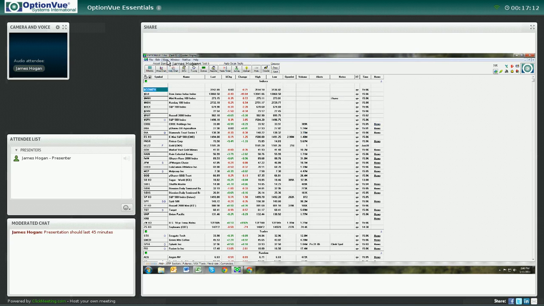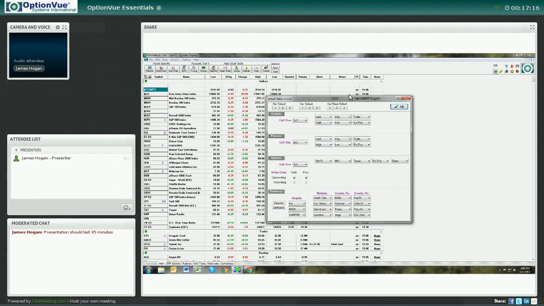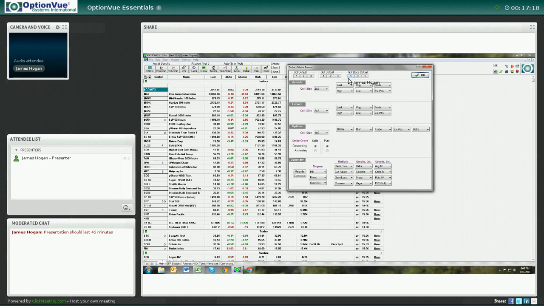Okay. The next thing we're going to look at under view, and the last one here, is the default matrix format. And this is important when you're initially setting up OptionVue. I usually recommend doing a 1 by 5 on the cell size. You can set this up for a default to begin with, and then you can come back in here and you'll know how to change it going forward.